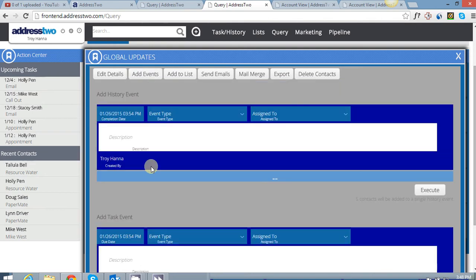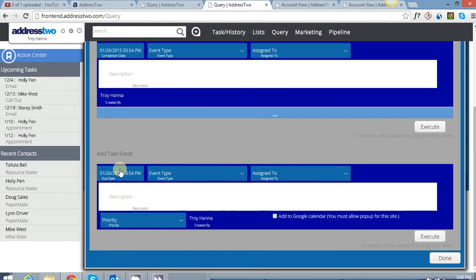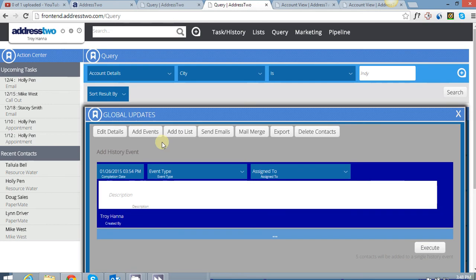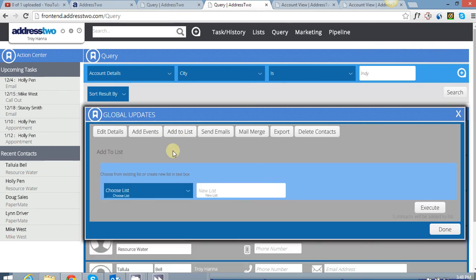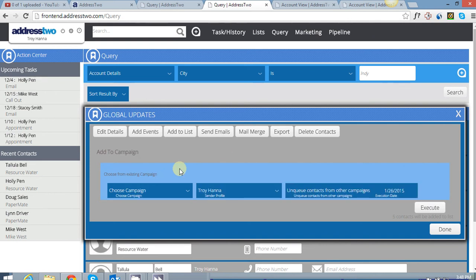So I can say, hey, all 5 of these people came to this event on 1/26. Or I can say, hey, on 2/26, I need to follow up with them. So that's one feature that's available to you. I can bulk add them into one list or take them from one list to another. I can send them an email, so I can put them onto a drip campaign.